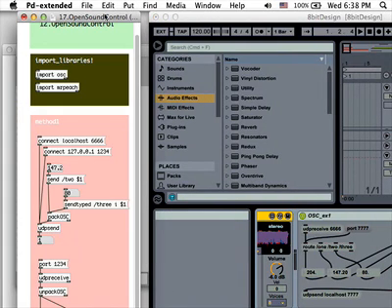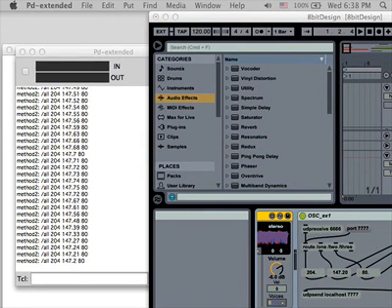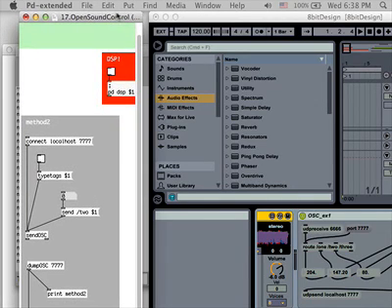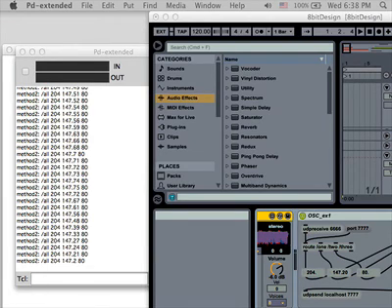with OSC. The second one, which maybe is easier, is to use the object send OSC. This is another library. Okay, let's put it up.